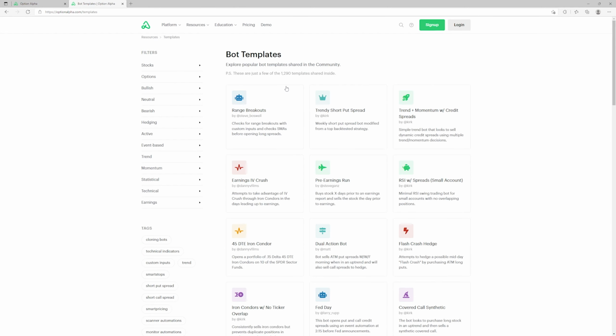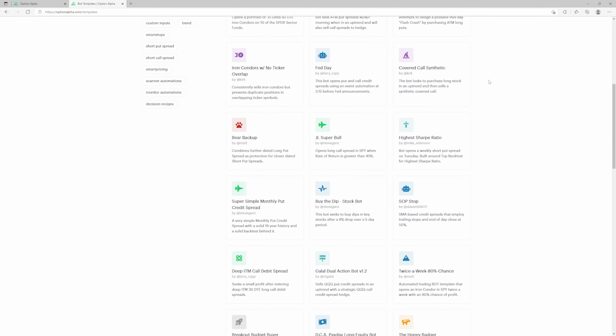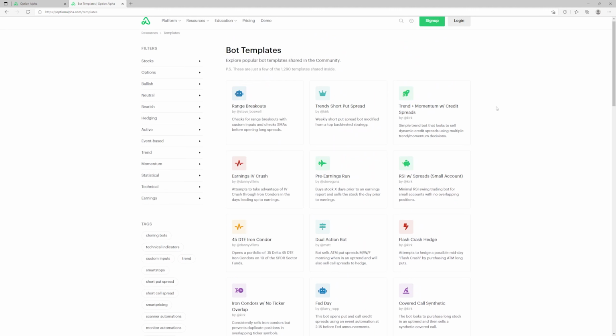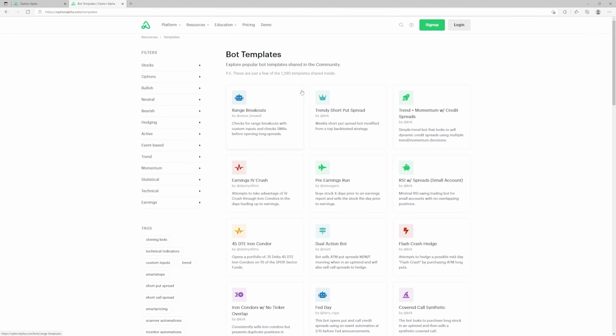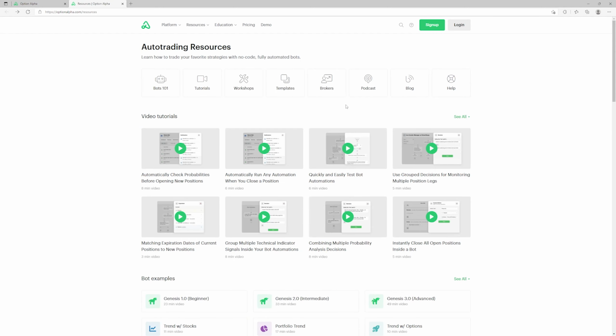Here you have templates. If you click on that, you can come in and see what other people have created. So you don't have to create everything from scratch. If you want an iron condor, you could start here and then tweak it however you want to. And so anything within these you can change. And so these are just good templates. They're good frames for you to build your bots off of. A lot of them, like the Genesis 1, 2, and 3, which they suggest you go through from the beginning, those you can actually really just turn on, so you can see how it's all working.